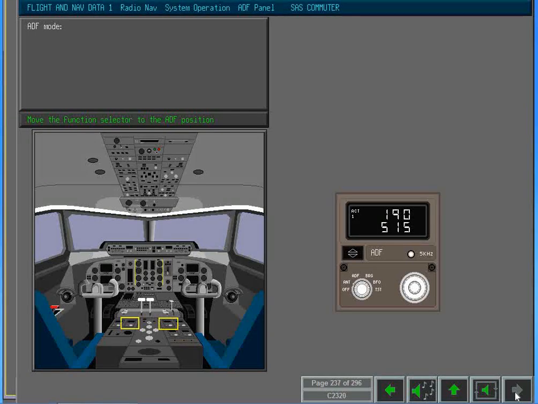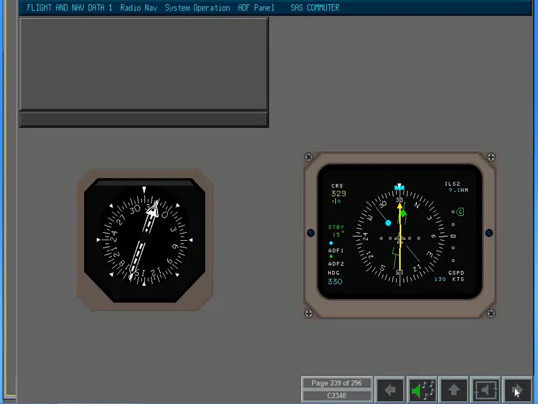Select the ADF position on the control panel. The ADF position provides a direction-finding mode. In ADF mode, the bearing pointers on the RMIs and NDs orientate towards the selected NDB stations.